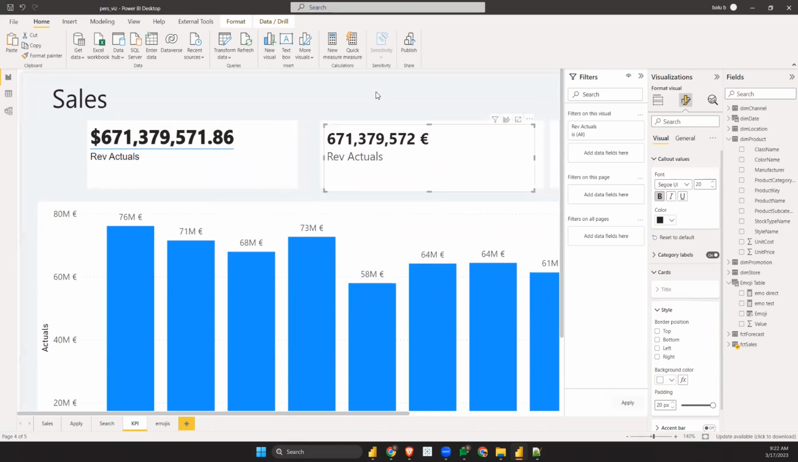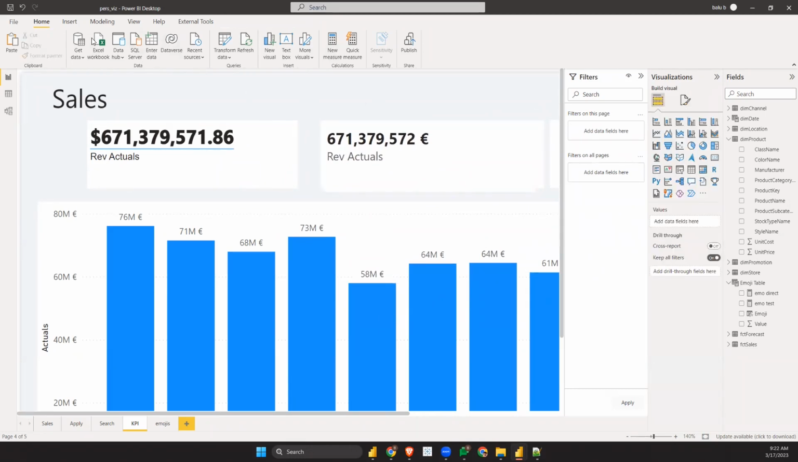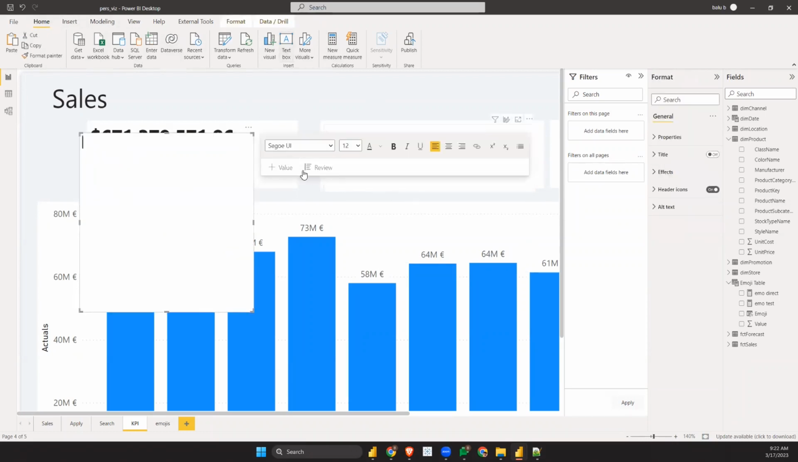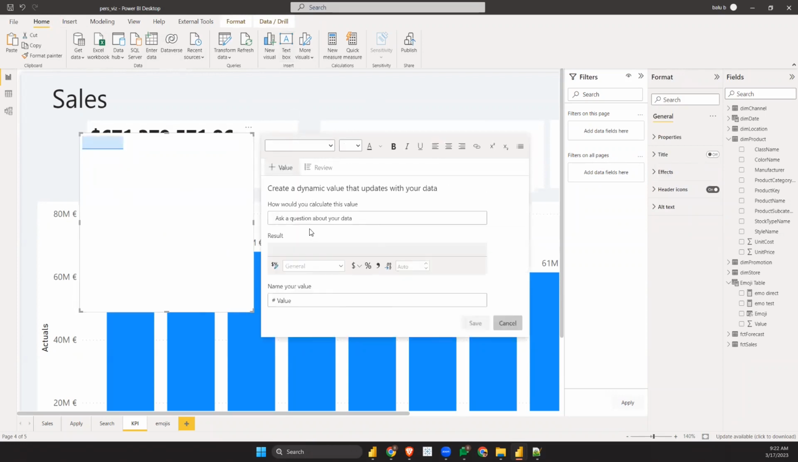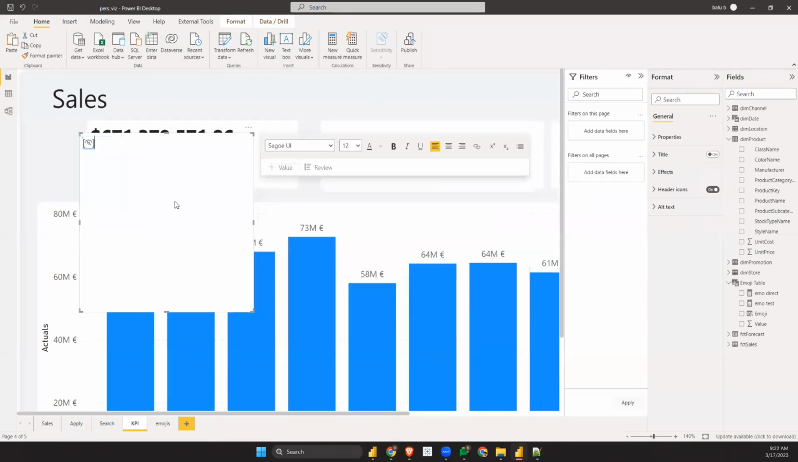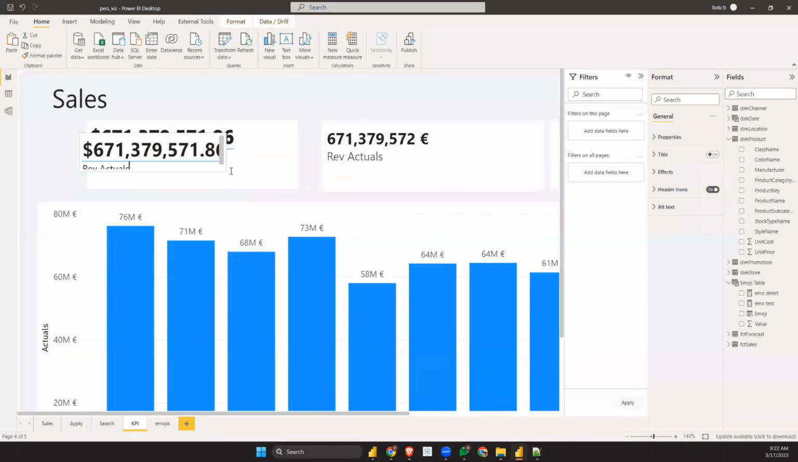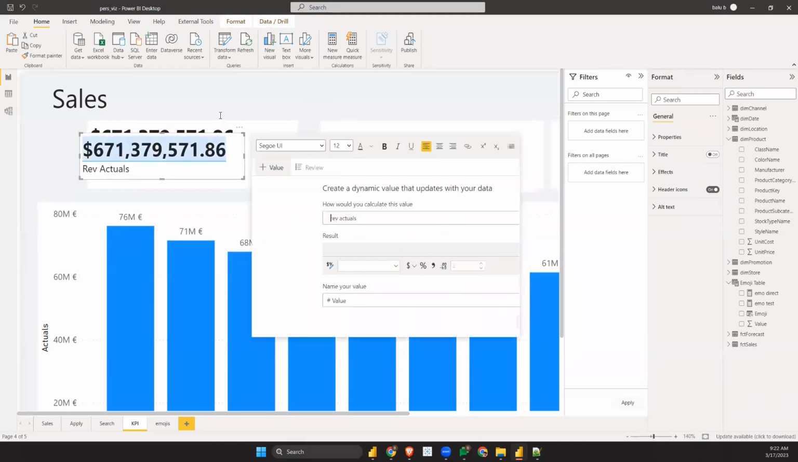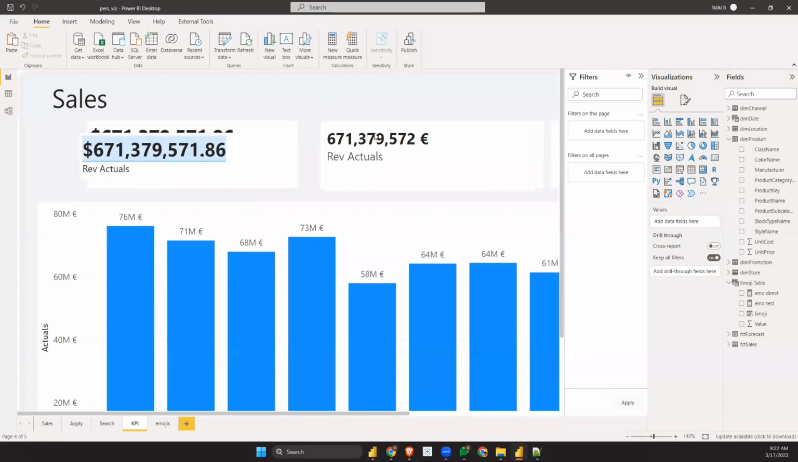A similar kind of trick we can also do using a text box. In the Home tab, we have a text box option here. And I'll select the value. The revenue actuals field, I've selected it. I've made it currency and I'll resize it a bit. In a similar way, we can do both of these for the KPI.